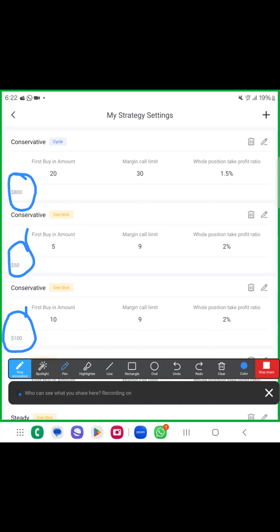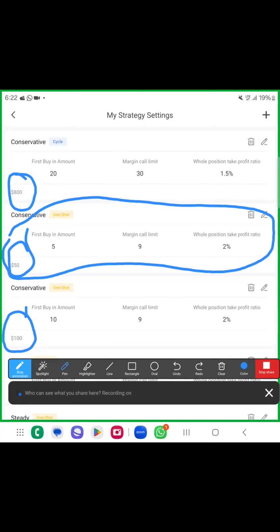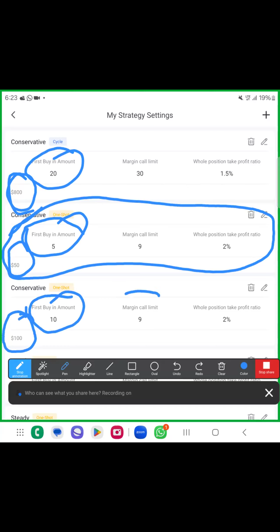You understand? So this particular $50, including the margin call here, will be assigned $5 first buy. Can you see? The one of $800 capital, $20 first buy. The one of $100 capital, $10 first buy. So if I use this $100 capital to enter a trade, the robot will be able to buy 9 margin calls for me out of this $100, because $10 is already assigned for first buy, remaining $90. The remaining $90 will buy 9 times for me according to my margin configuration percentage drop.